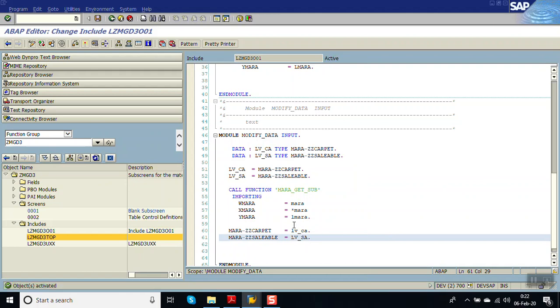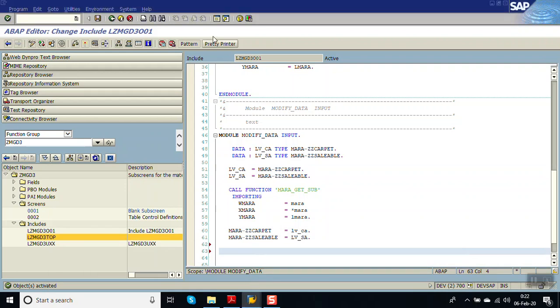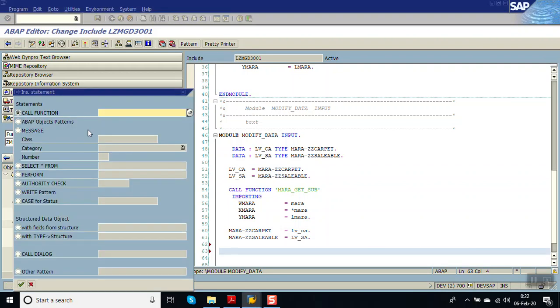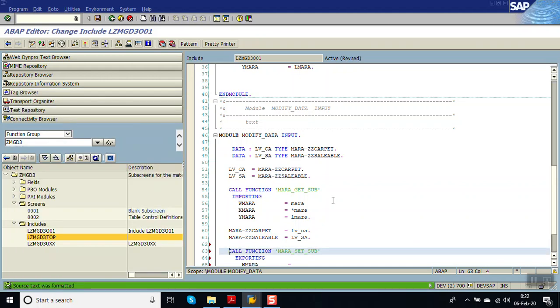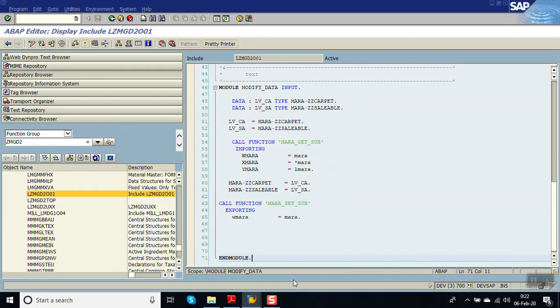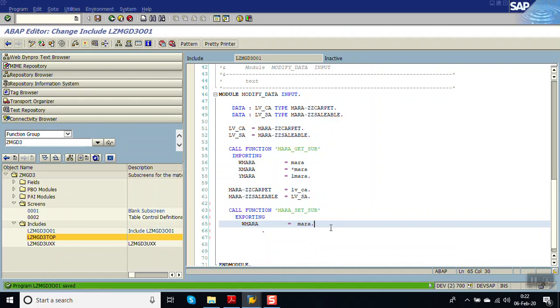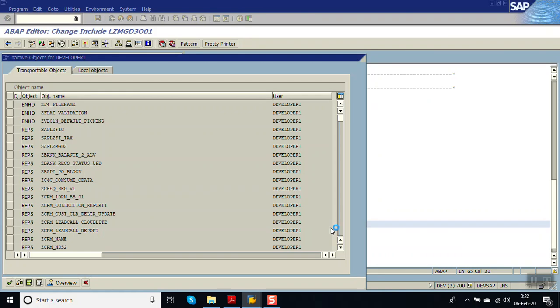Now, once we assign the values from the local variables to the MARA fields, then we have to use set data. There is one more function module called set data. Click on pattern, MARA_SET_DATA. This function module is to be called, and we have to give the work area, that is MARA. Save, check, and activate.